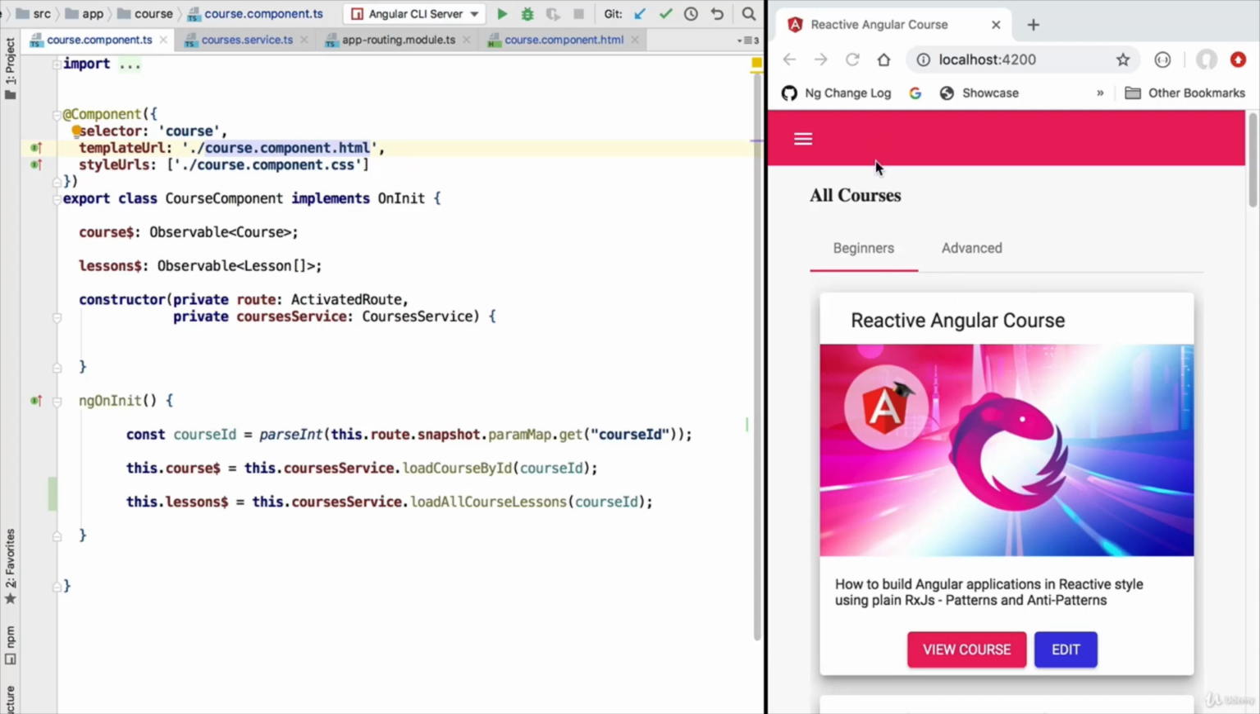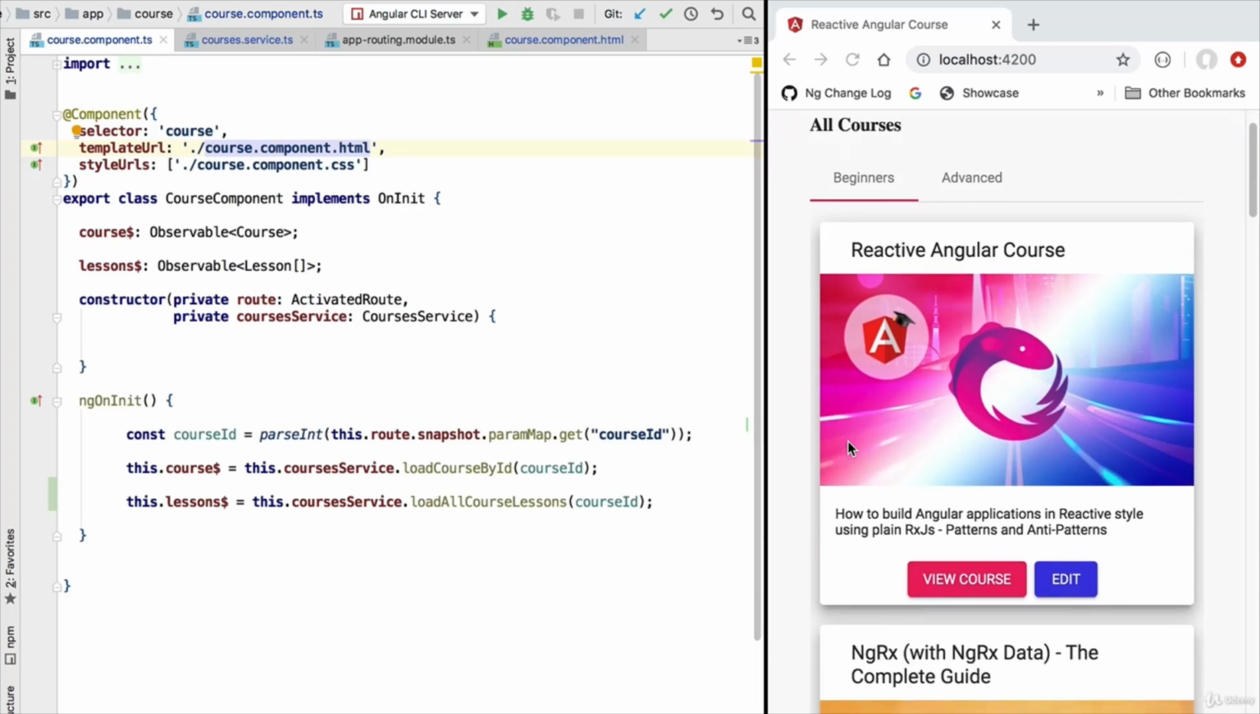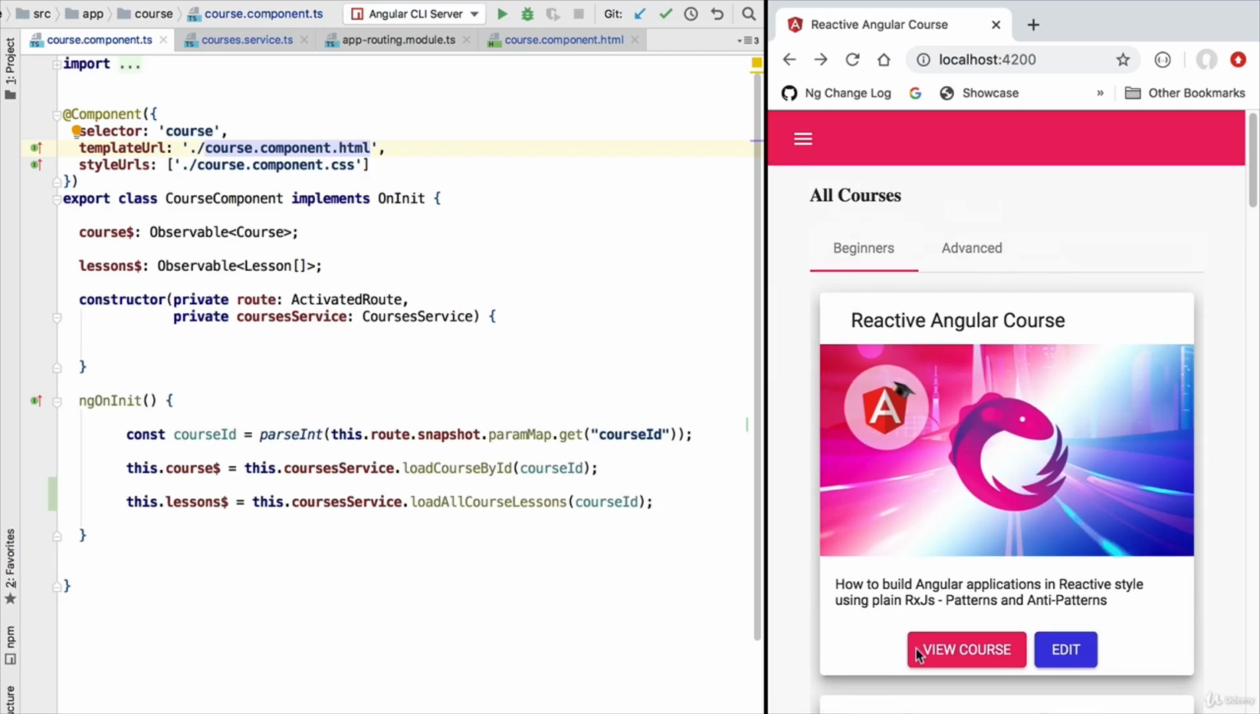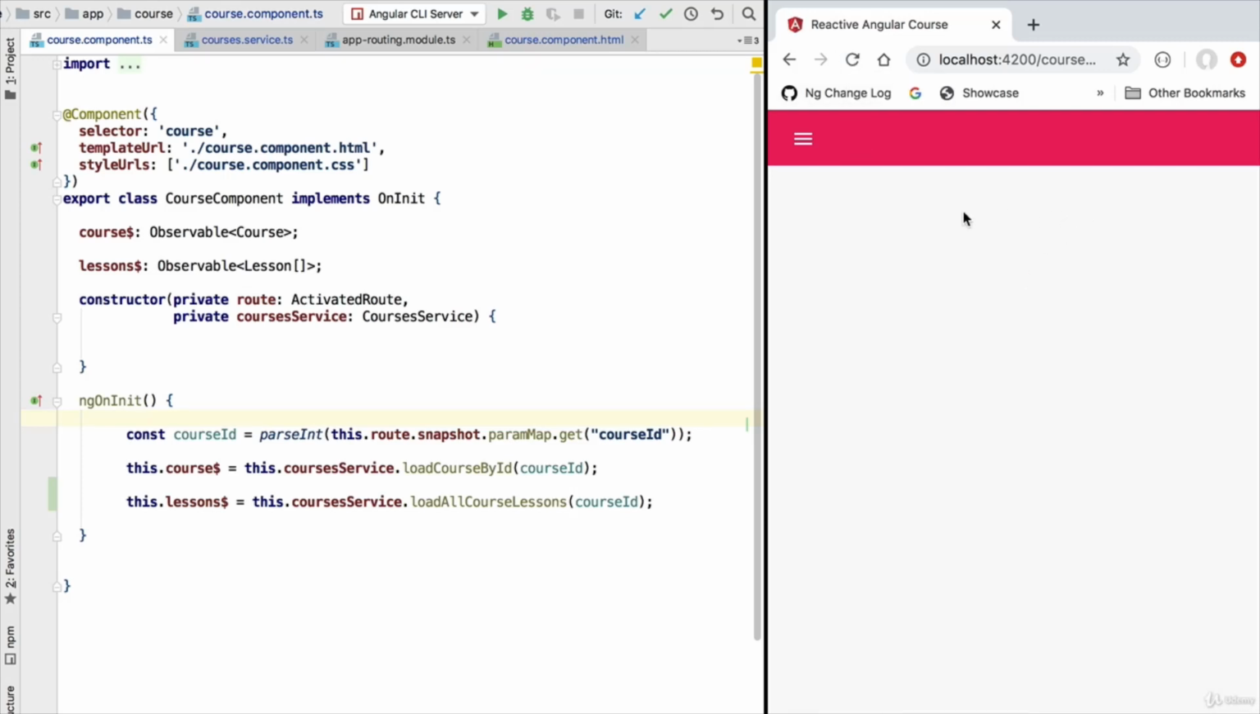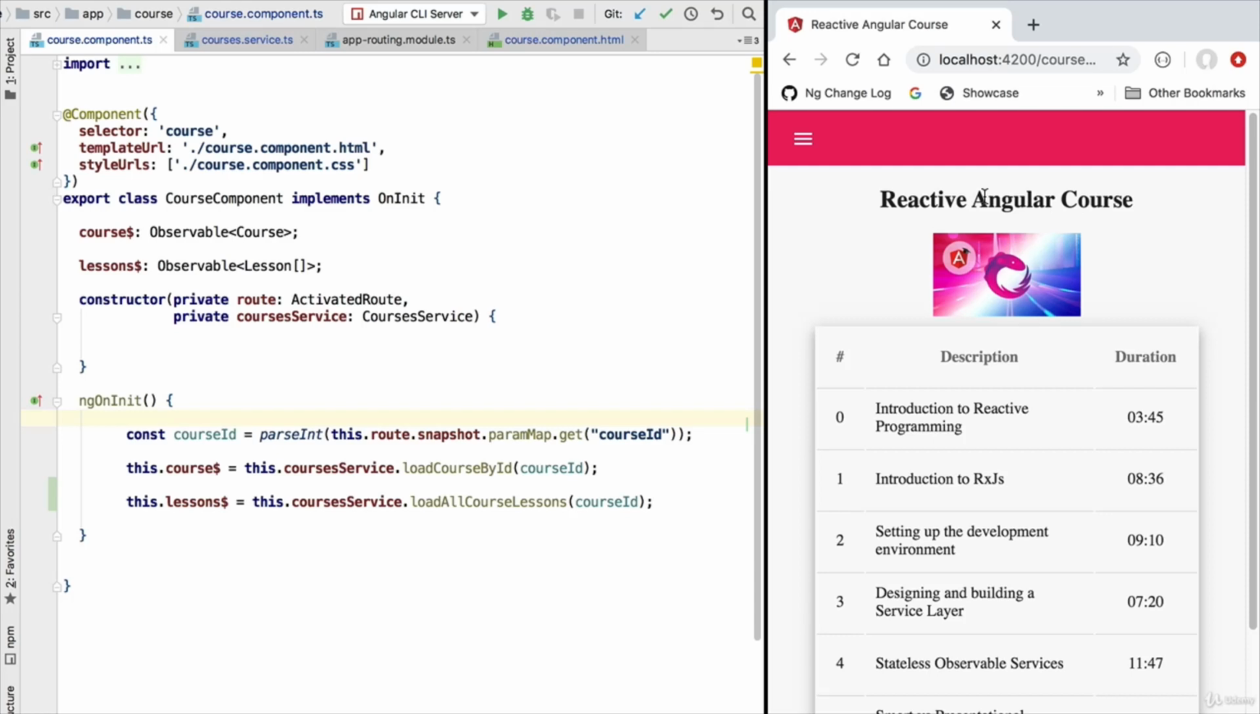So I have already reloaded here the new version of the component. Let's then go ahead and click here on View Course. So this is the new version of our component. As we can see, we have here the course title, the course thumbnail, and we now have here a list of lessons as expected. Now, you might have noticed whenever we reload the screen that the screen remains blank initially and then it displays all the data in one go.